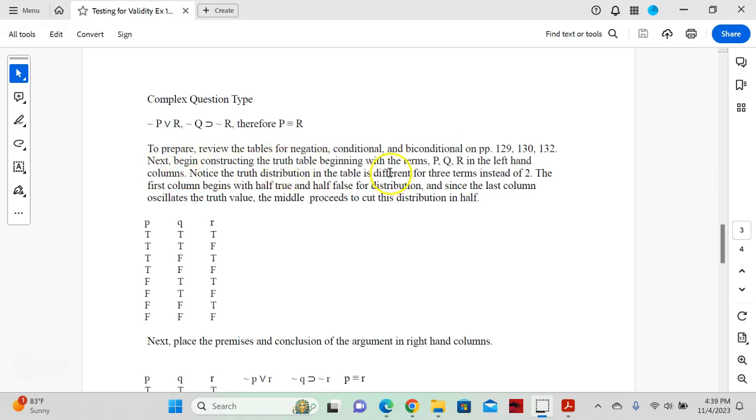Next, begin constructing the truth table beginning with the terms P, Q, and R in the left-hand columns. Now notice that's 3 terms, so that's going to give you a greater range of truth value distribution in these columns. You begin in the first column with a similar distribution as with 2 terms. You have half true and half false, and the last column always oscillates. Then you have to divide in between in the middle columns. In this case, it's half true and half false, half true, half false, and then that gets us to true, false, true, false, true, false, true, false. This covers all the possible combinations of truth value for the different terms of the argument.